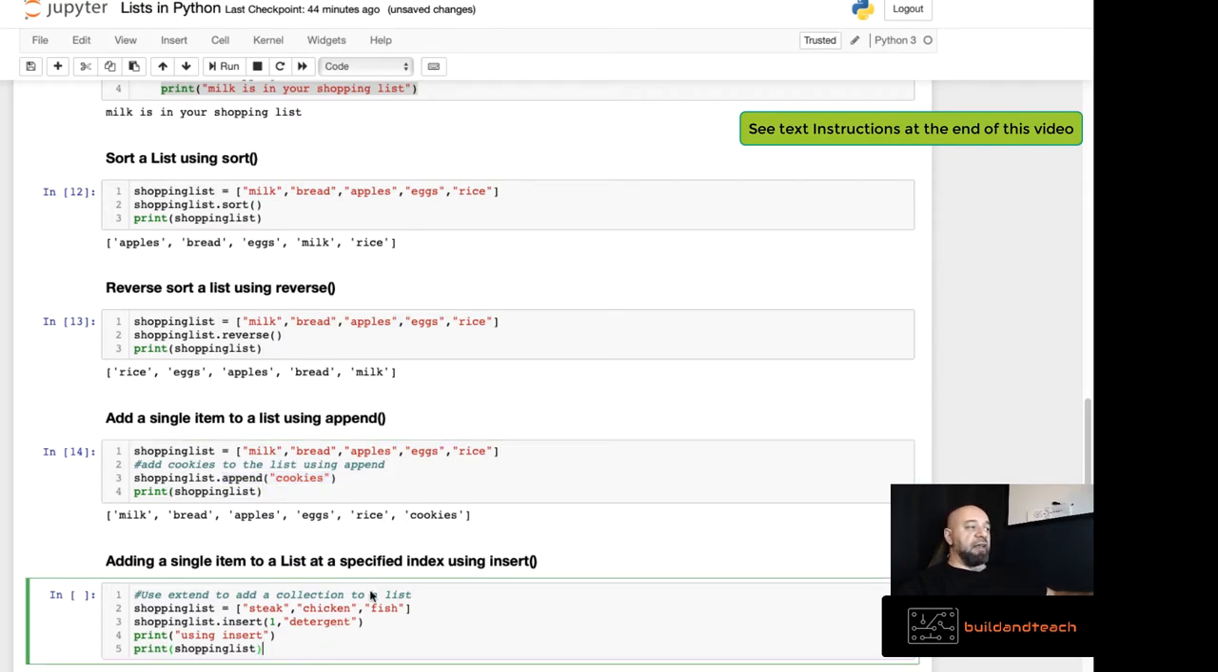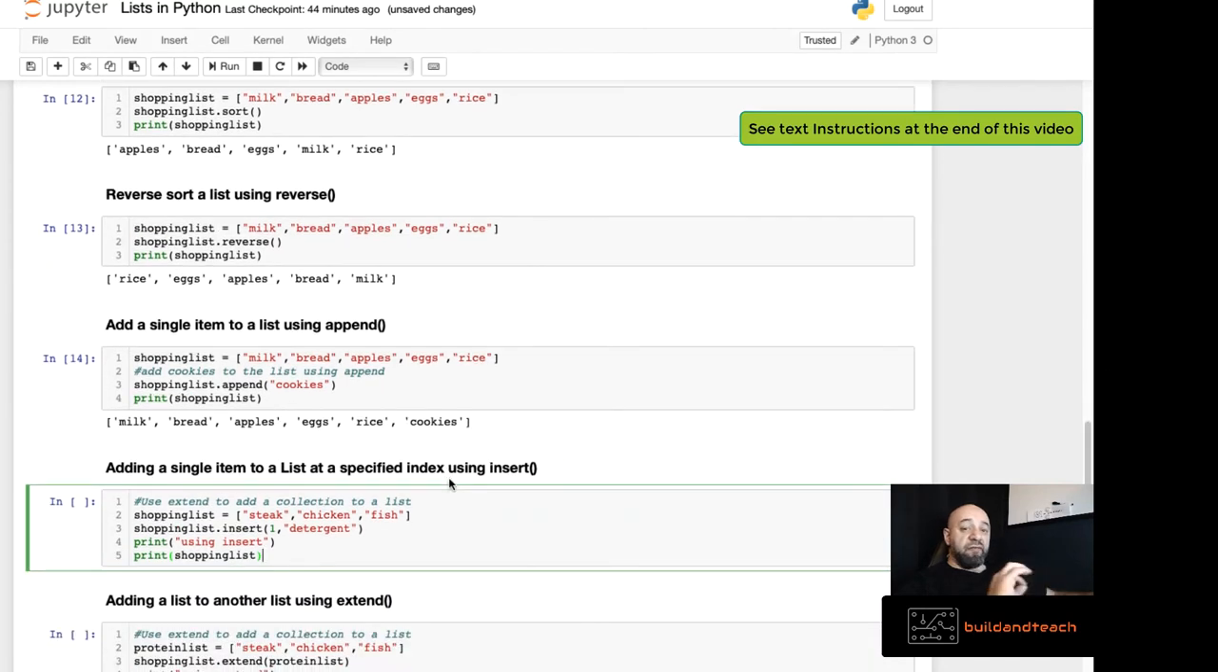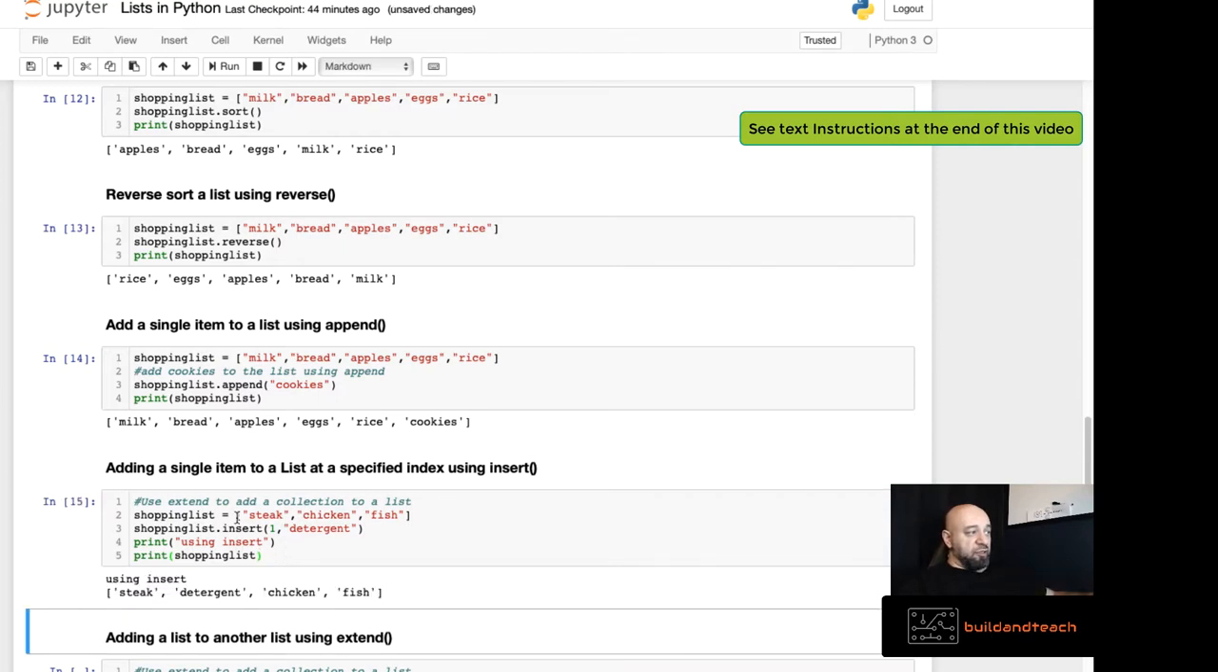Sometimes you want to add an item to a specific index in the list. So here I've created a list of chicken, steak, and fish, and I want to insert detergent at index 1. So it'll move chicken over and it'll insert detergent between steak and chicken at index 1. So the insert method allows you to insert an item at a specific index.